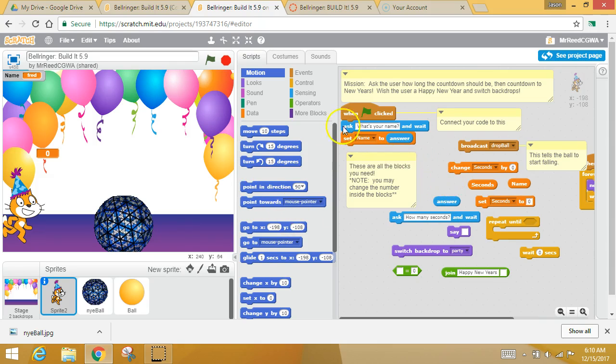Now here's what I'm going to say. I got you started because I'm so nice. I went ahead and did the part where it asks the name and gets the answer. Right? Then all these blocks here are all the blocks you need. You're not going to have to go over and get any other blocks. You just have to assemble these in the right order. You will need to change some of the numbers in these blocks, like 0 is not always the answer for them.